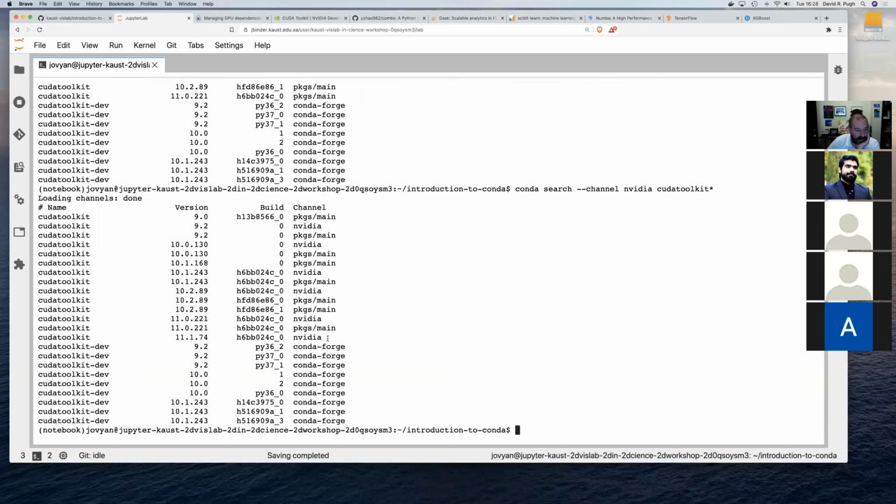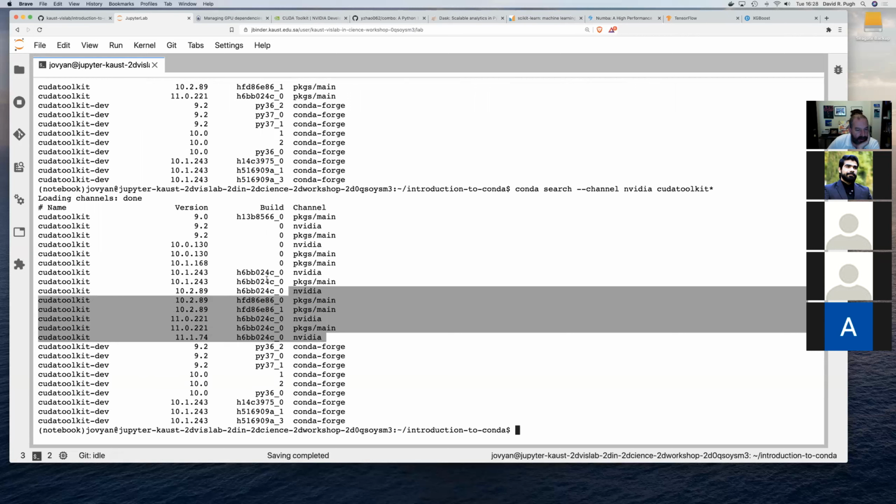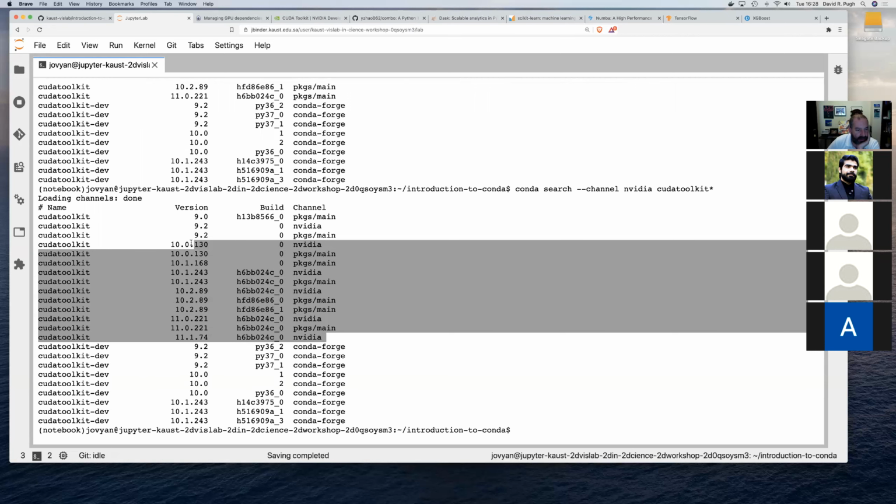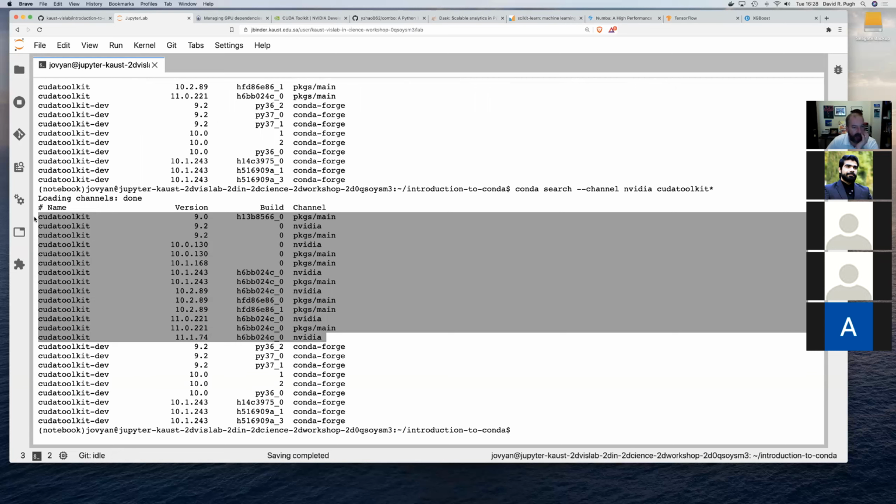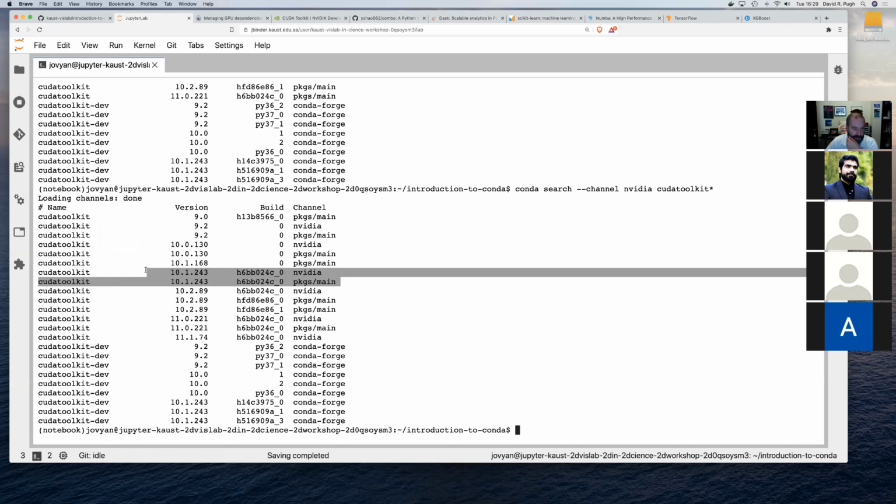And you can see that there's a lot of overlap between packages that are available on main and packages that are available on NVIDIA. In fact, the build numbers are often the same. So this is the same package, the same build. And notice that NVIDIA does not distribute cudatoolkit versions that have the compiler, for reasons that are not obvious to me.